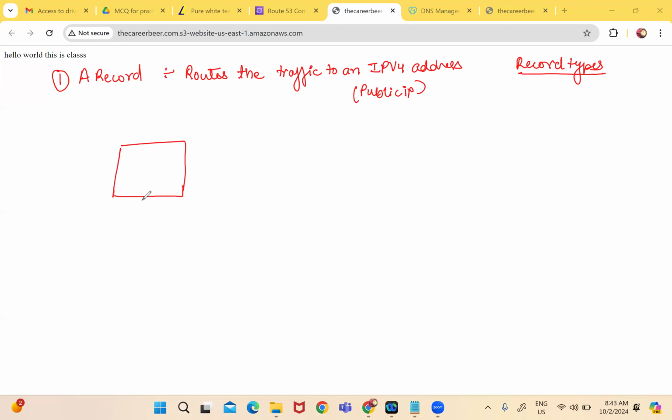Let's say you have an EC2 machine, and you are running some website which has some IP address, let's say 192.0.2. Let's say this is a public IP. Now I want to make this accessible from www.abc.com. So I will set up Route 53. I will set a DNS.